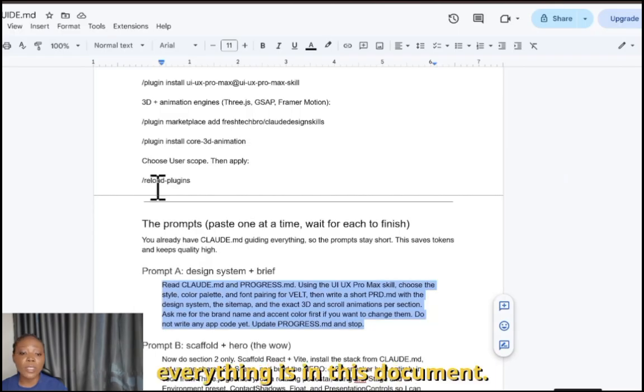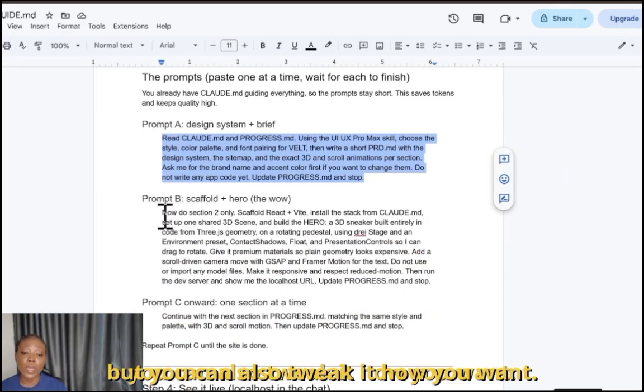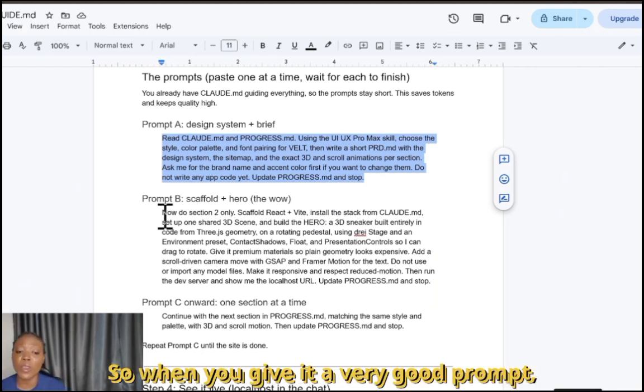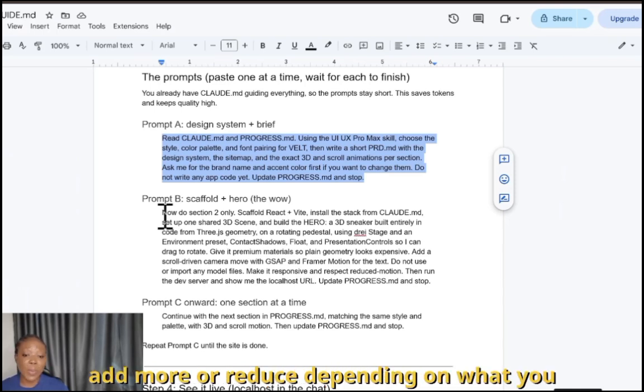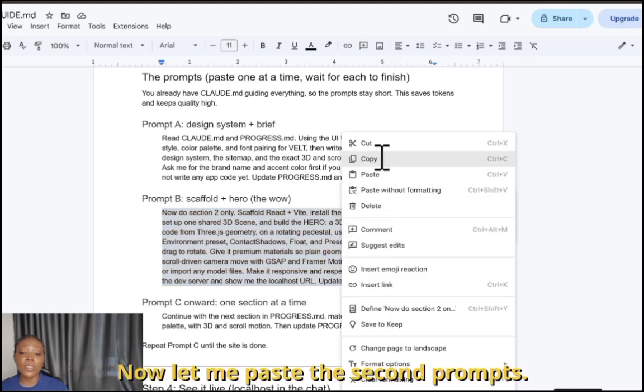Those prompts, everything, is in this document I'm going to share in the caption below. You just need to copy and paste, but you can also tweak it how you want. You can add, remove whatever you like, or make it better than this, because Claude Code works best with prompts. When you give it a very good prompt, it gives you a very good result. So make sure you go through it and update it as you like. Now, let me paste the second prompt.